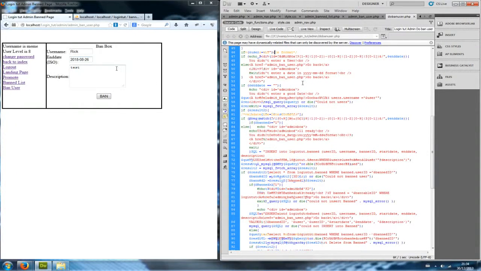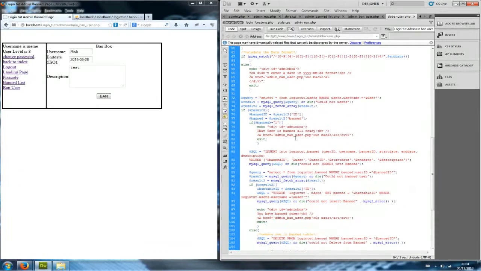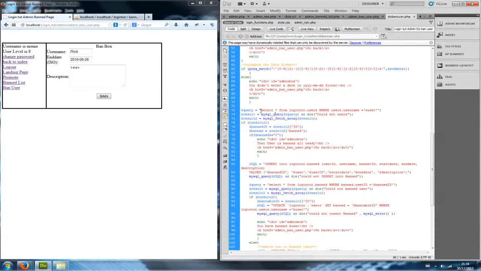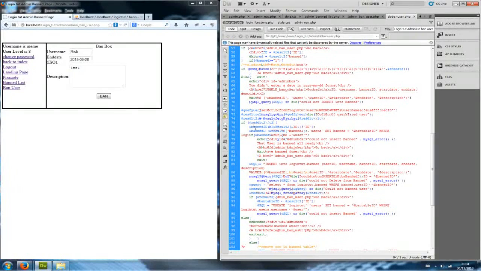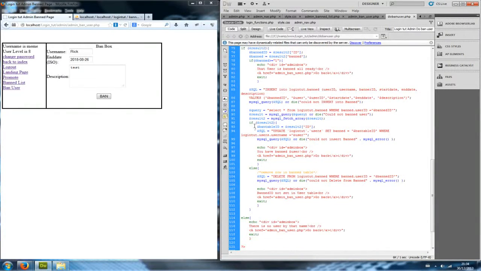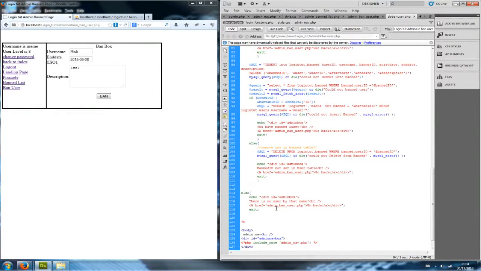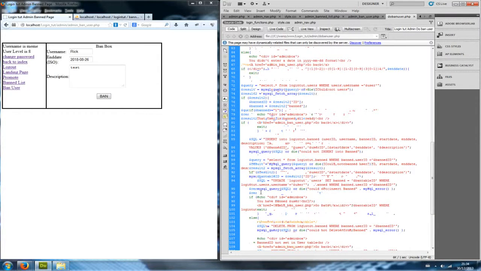Everything's okay in our verification. We're going to hit the database with a select to select the users where the username is the guy we want banned. In this case, it's Rick. Poor Rick, he's getting banned for no reason. Okay. If we find a result, we go on. If not, there's no user. Here's a link to go back and try again.